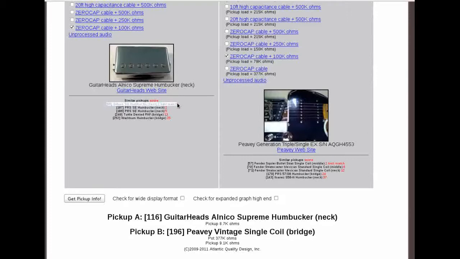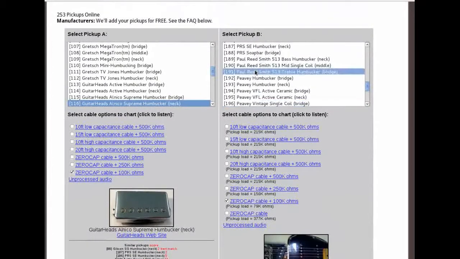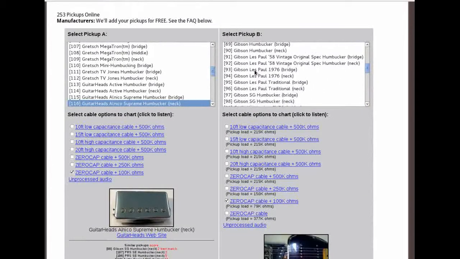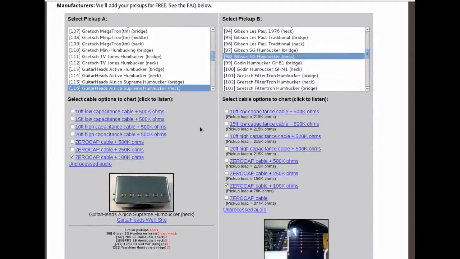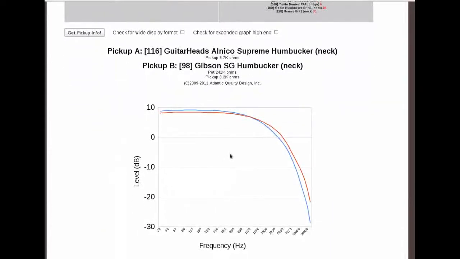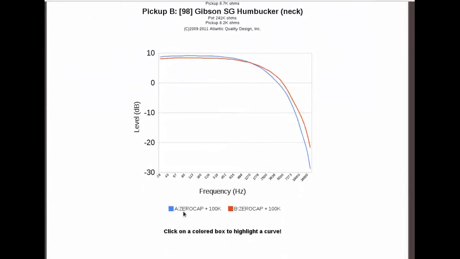For example, under the Guitar Heads Alnico Supreme Humbucker picture in the left pane, we see that the best match is the Gibson SG Humbucker. Select that one in the right pane and click the Get Pickup Info button. We see that the graphs are pretty much identical, with the Guitar Heads pickup having more power. The sound clips reveal that the Gibson pickup has a bit more high end, but these two pickups would be quite similar sounding in an instrument.